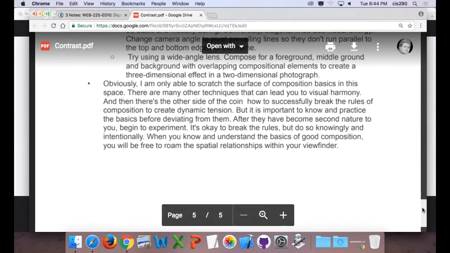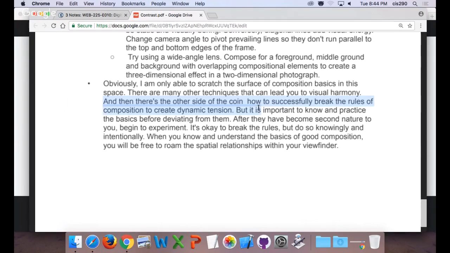One of the big things that he mentions I like is the other side of the coin, he says. The other side of the coin is how to successfully break the rules of composition to create dynamic tension. And that's what I want you to try to do this semester, even though you'll go over a lot of rule of thirds and how to use your camera settings this semester. I give you freedom to break those rules and to be creative in your picture taking, to get a different picture from a different perspective that people normally in a normal walk of life don't get, right?